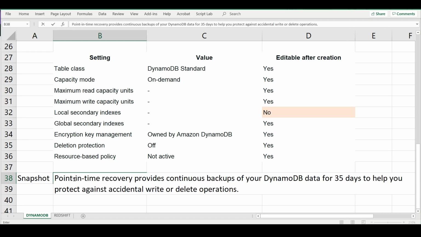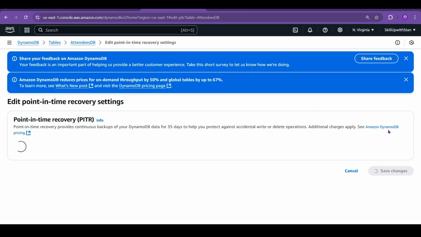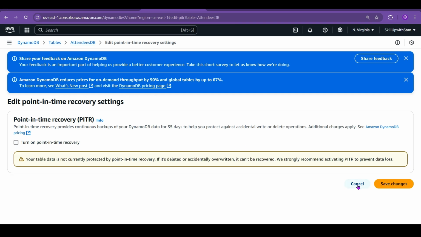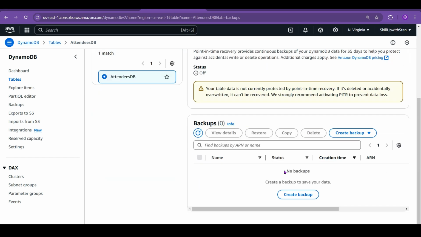And you can also configure it; you have to change it. See, if you turn it on, by default it goes for 35 days. And you can also customize it. If in case you don't want to have others, you can just turn it off. And here is where you go and create a backup.